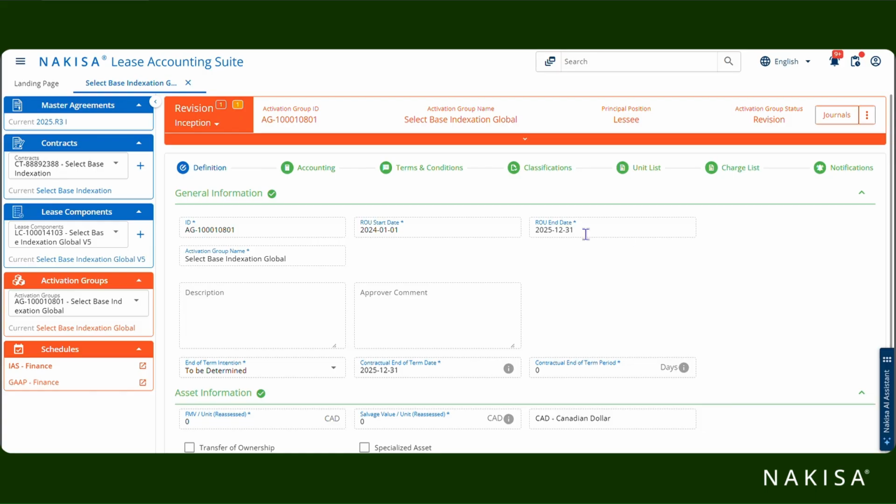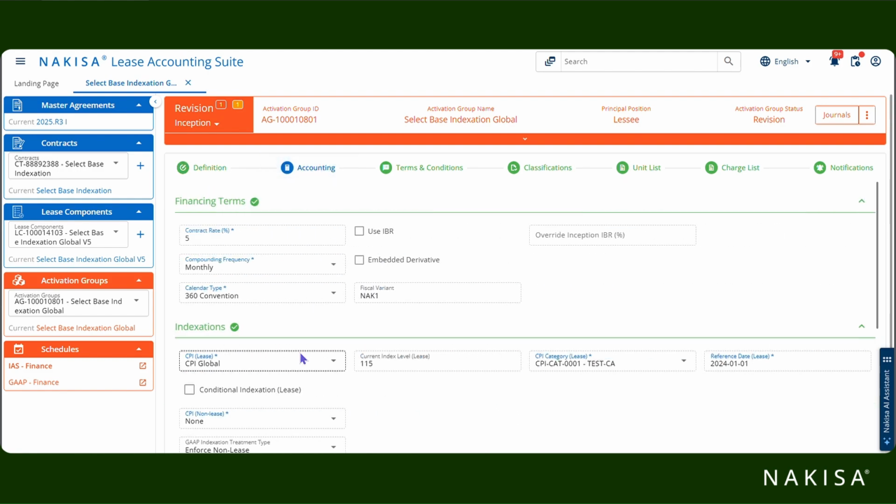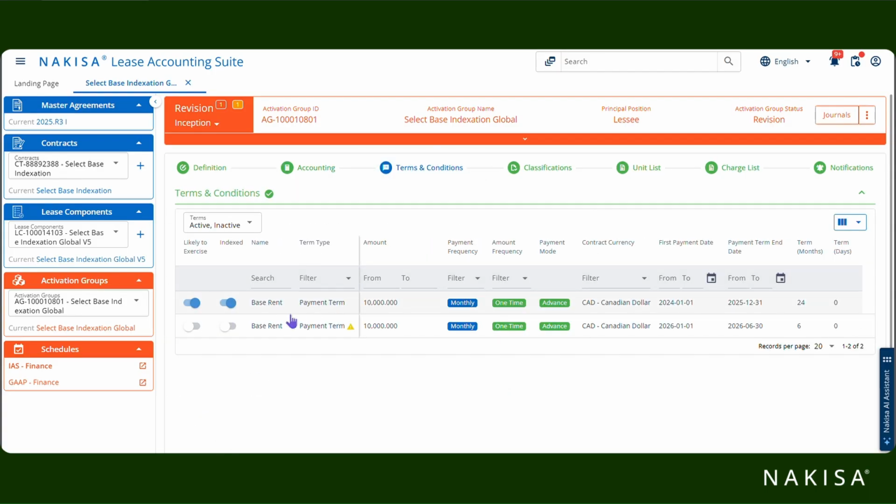So this is at inception. We can see we have a contract that starts on January 1st, 2024 to December 2025. We can come to the accounting tab and we'll see that we had selected CPI Global, whereby we had a reference date of January 1st, 2024. Looking at the terms and conditions, we have exercised a base rent of $10,000.